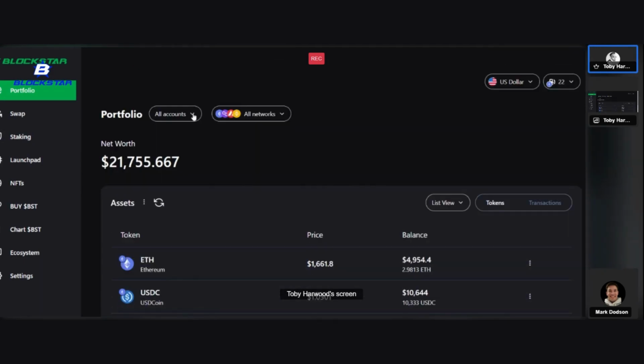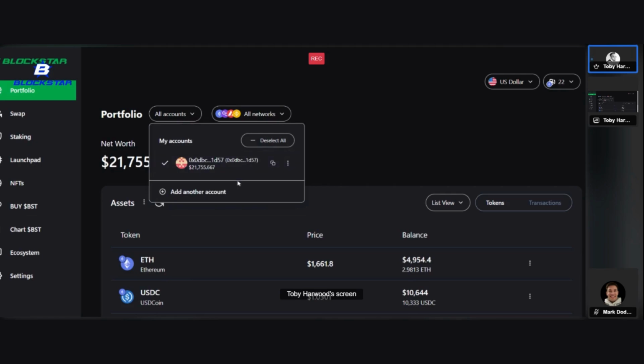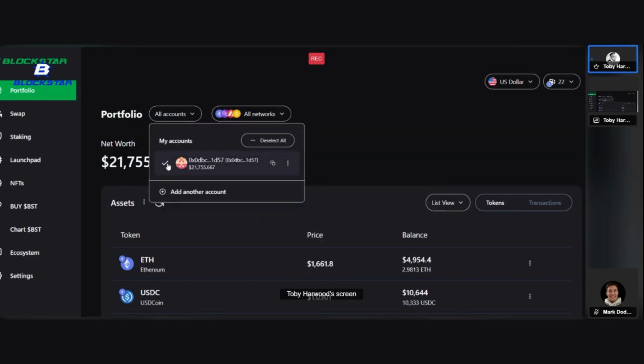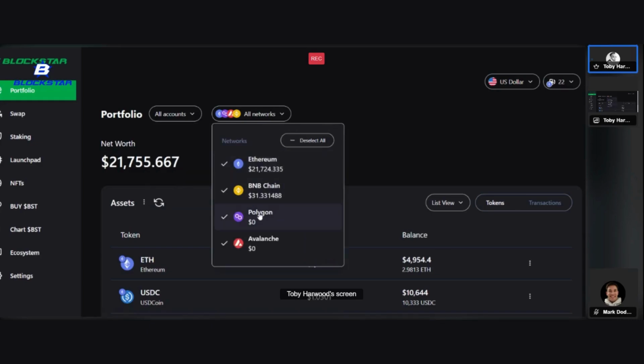Once the data has been pulled from the blockchain, you'll notice your portfolio update with real-time balances and values. From the top menu, you can proceed to add more wallets or accounts by clicking on the All Accounts tab. From here, you can click Add another account and either connect another wallet or manually input a wallet address. You can also hide and enable wallets by clicking on the check mark. If you click on the network button, you can also hide and add different chains as you see fit. It's handy if you only want to view your holdings on one particular chain.